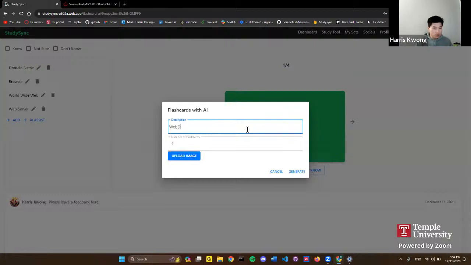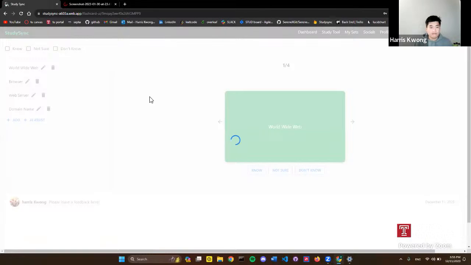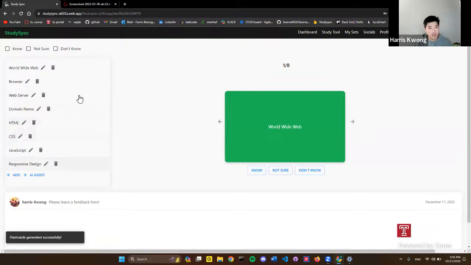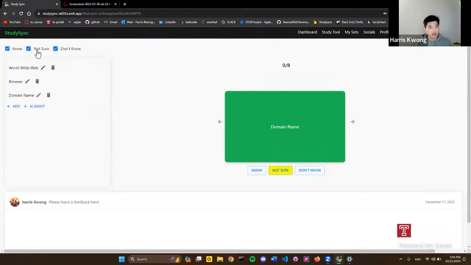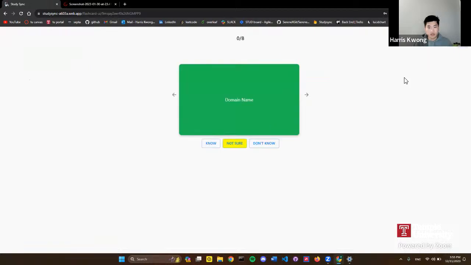So I'll just do web development terms and generate four flashcards. And I can see newly generated terms and definitions. I can also tag them based on no, not sure, and don't know. Unsure, and I can sort them through here when I'm studying. And I can go full screen here.